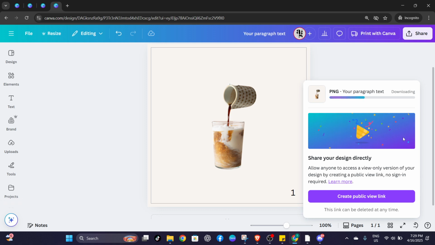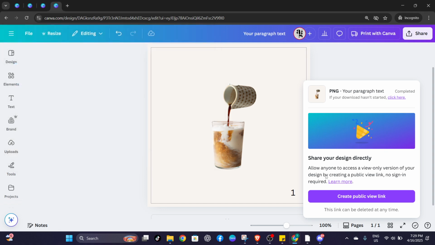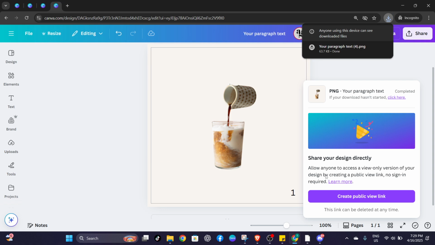Once your file is downloaded, check your device's designated download folder. Your beautiful creation should be saved and ready for use. And there you have it, your image exported from Canva with ease.